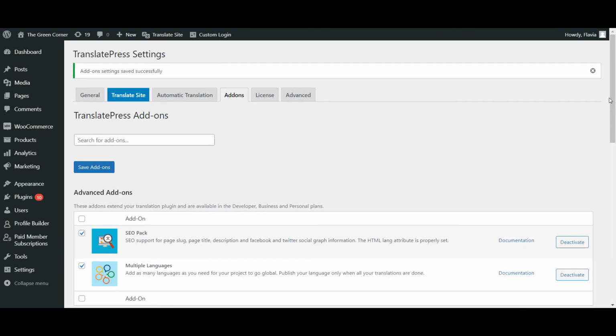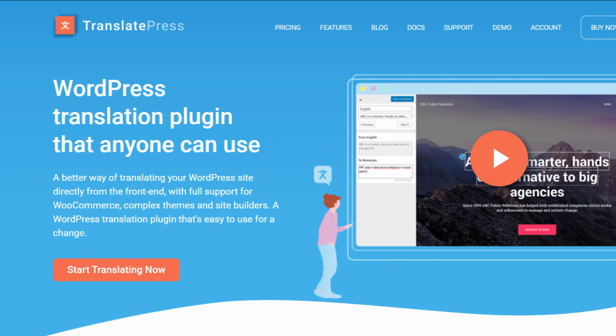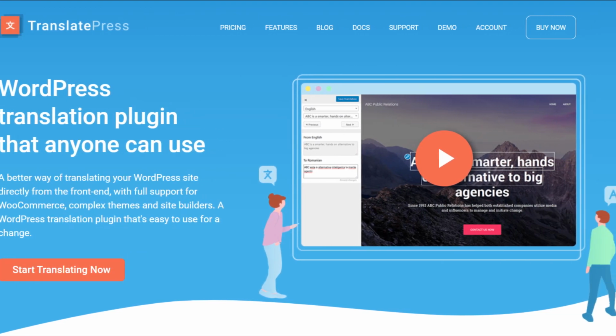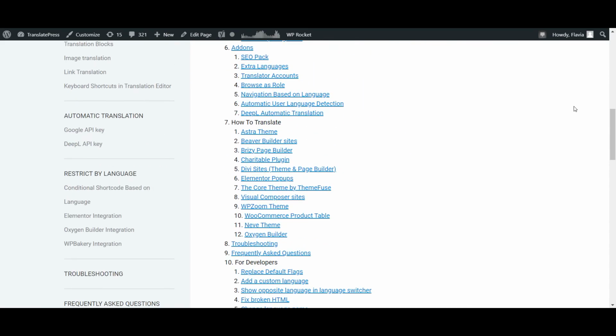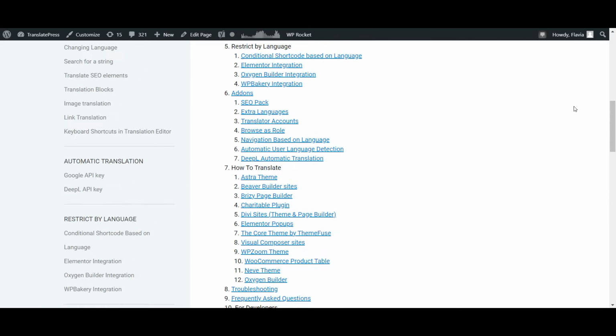You have successfully installed TranslatePress and all of the add-ons included in your purchased version. You can find the link to the TranslatePress documentation in the description box below for more in-depth information.